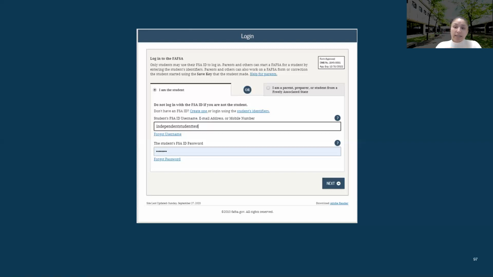And then the third one is using your phone number if you have included that in your FSA ID account. If you have your cell phone, they will send you a 6-digit number to verify that it is you, and you could create a new password. So keep that in mind. There are different ways to retrieve your username or password if you do not remember it.